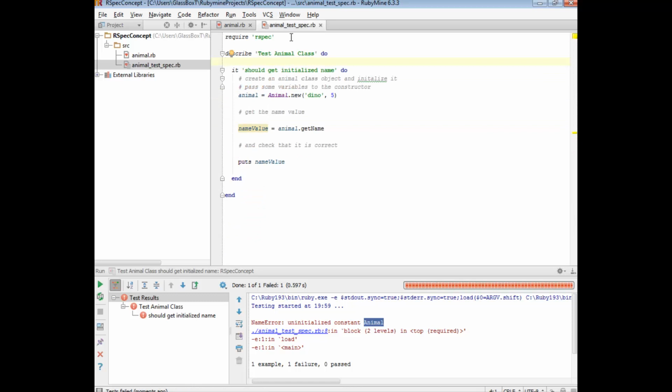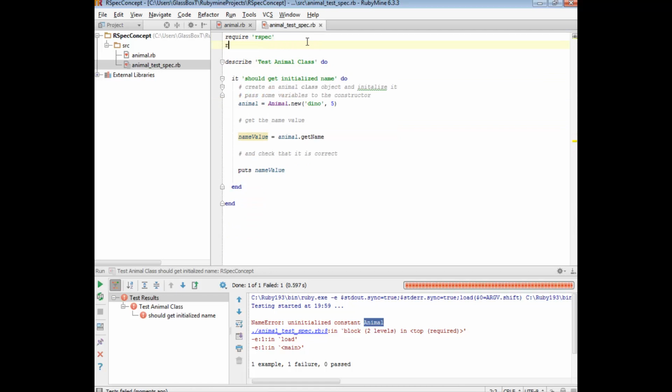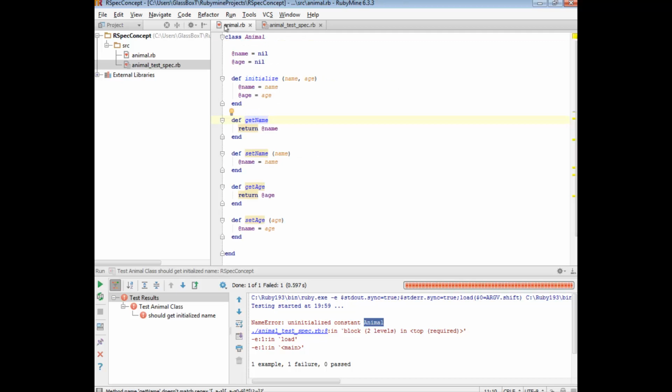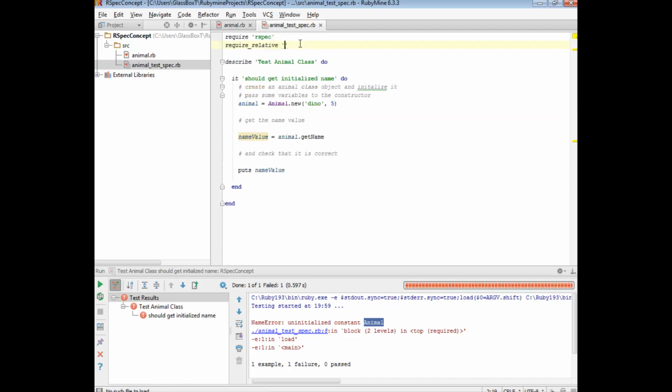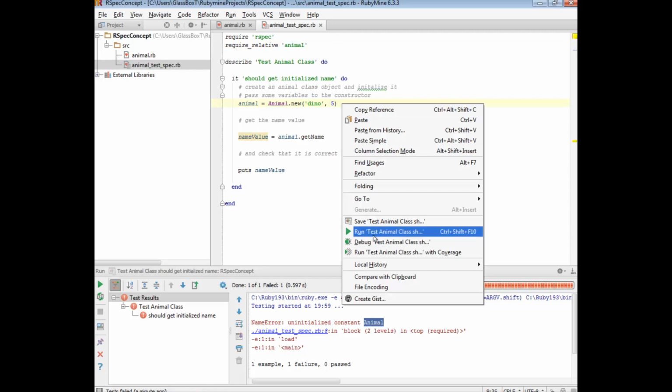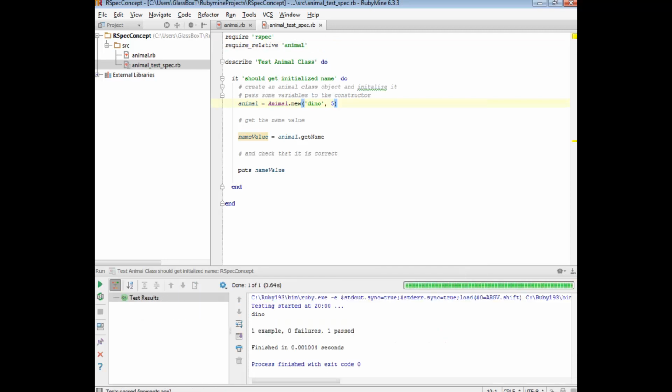So what we need to do is basically import this class in. The way we do it is to use a require relative and then provide the name of the file, not the name of the class. So if we just say animal, there you go. Now if we run this, it should be fine. So let's run. Okay, so it's run the test and it's run an example.